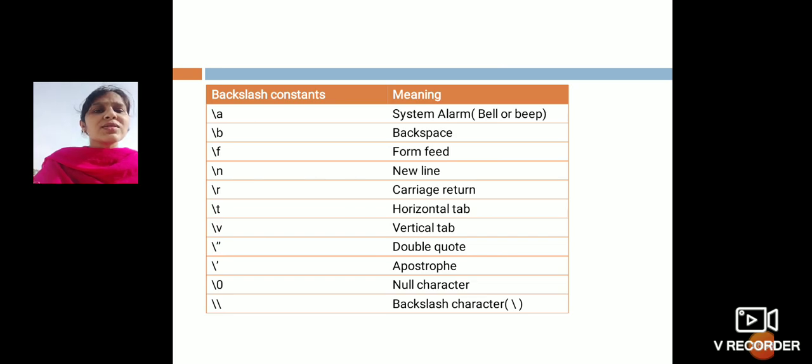Then backslash double quote means a double quote. Backslash single quote means an apostrophe. Backslash 0 means a null character, and double backslash is a backslash character. All these are used in C programming.